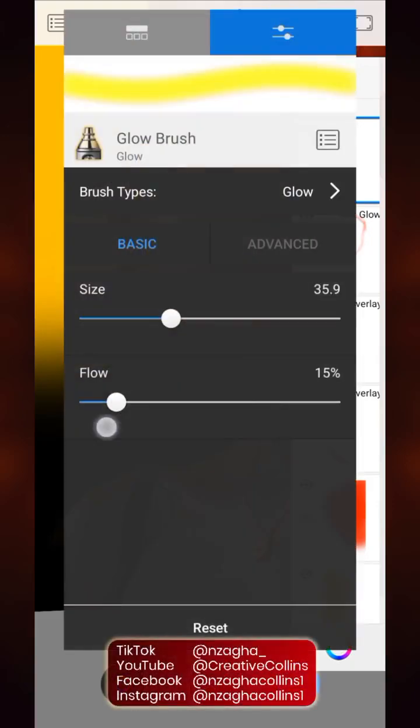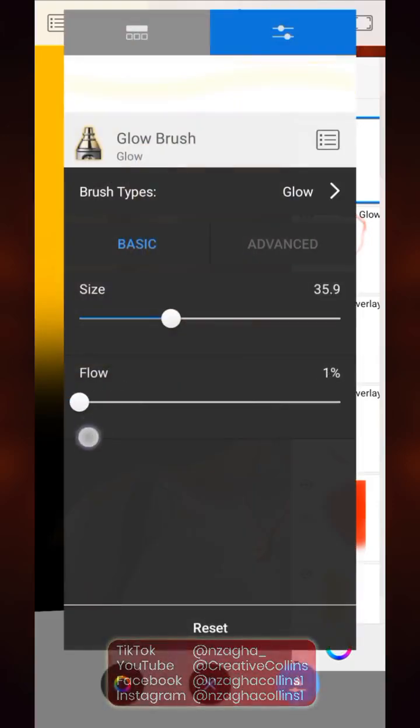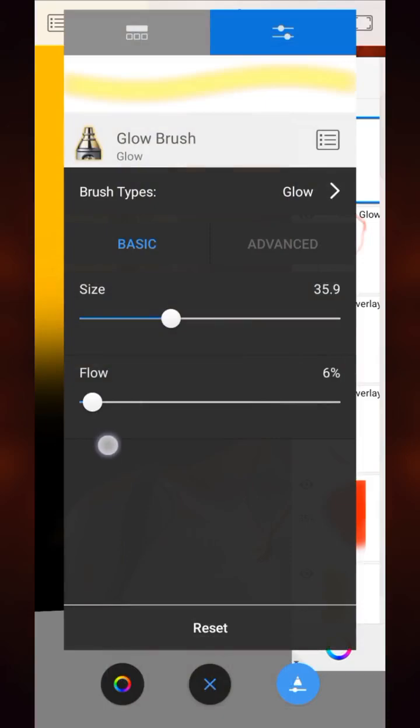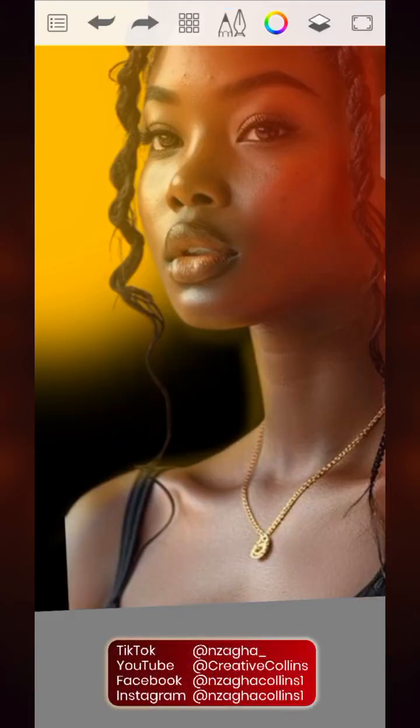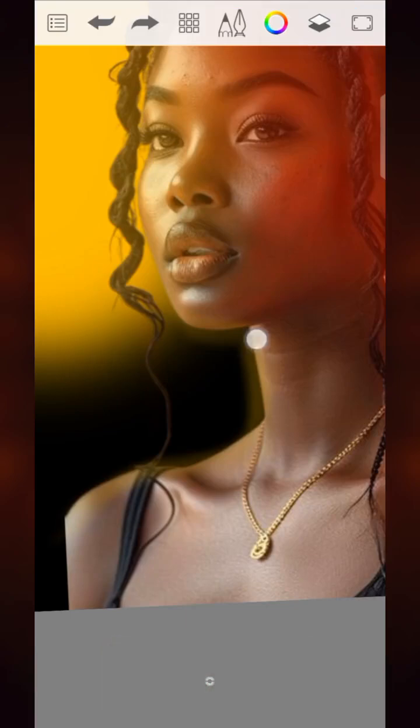Think the flow is still too much. Let me take it to 10, say 10. Okay, 5. Let me leave it at 5. I'm just going to trace over here like I did in the first one.